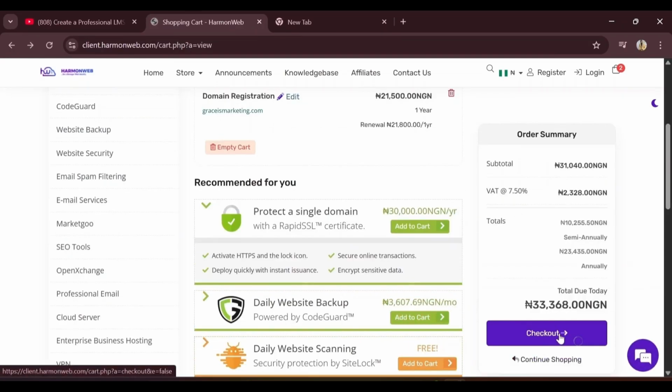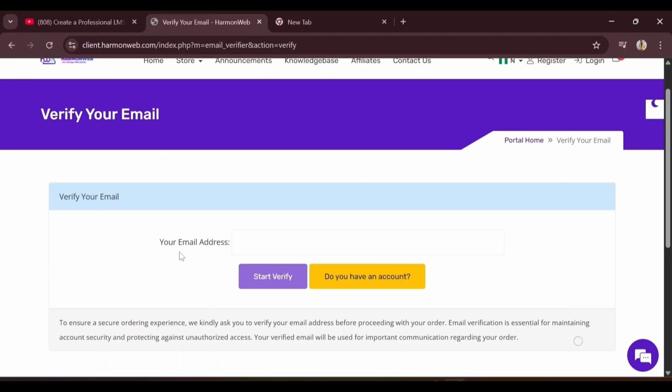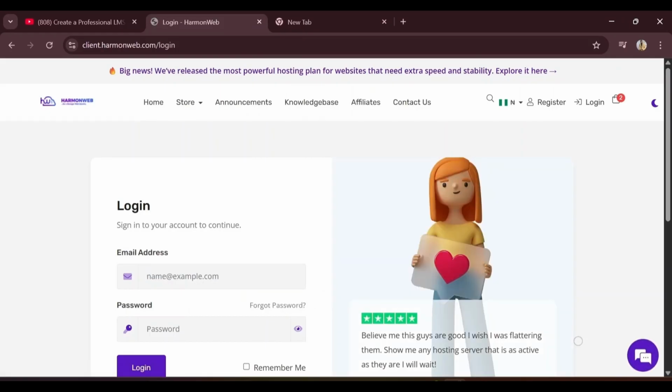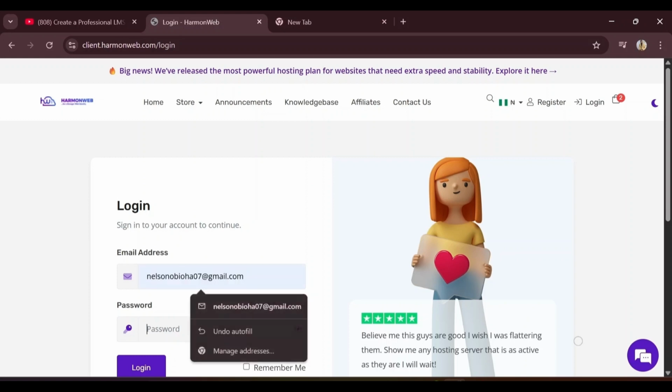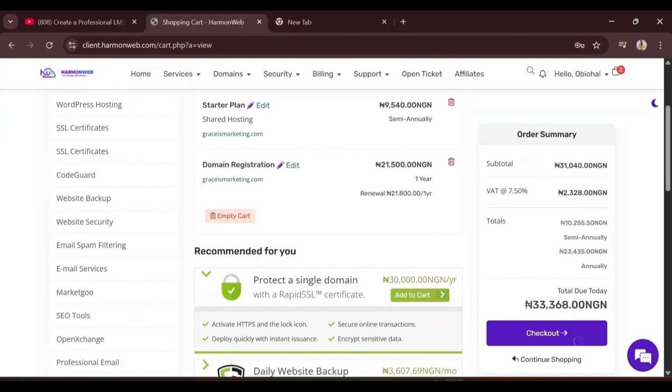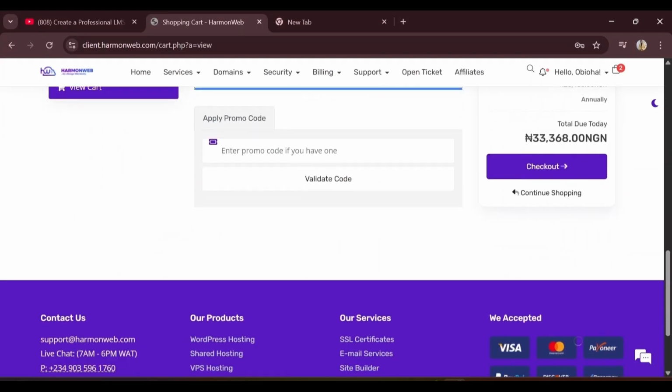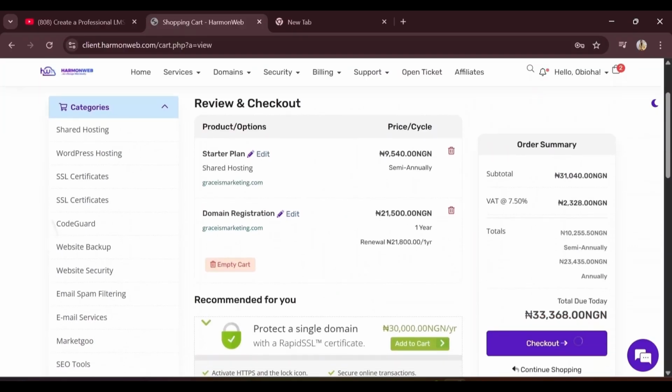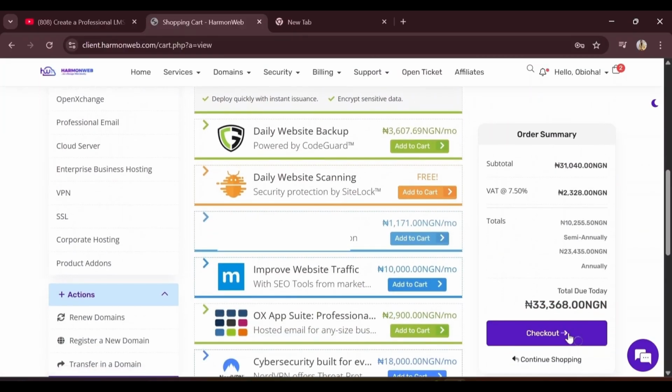Okay, so let's click on this checkout. Then you will see, do you have an account? You click on, do you have an account here, and then you have to input your email address and password. So you click on this and type in your password, submit your email address and type in your password here. Then you click login. So you can see the total due. It will take you to this same page again. You have to click on checkout again.